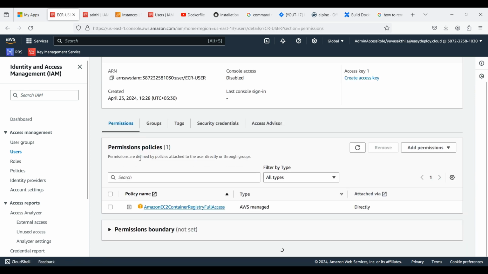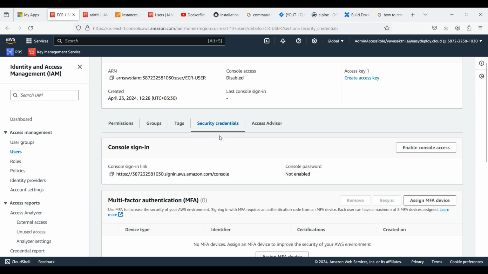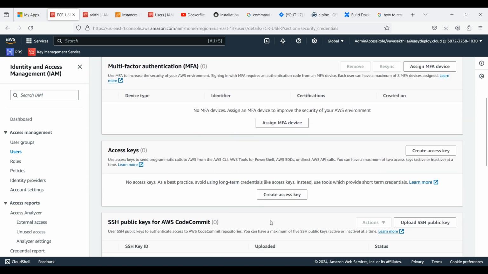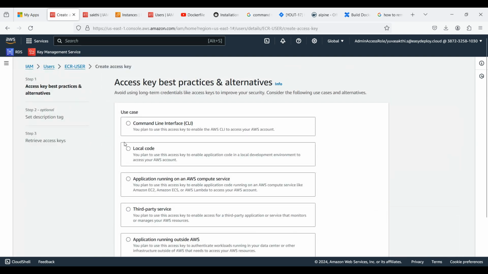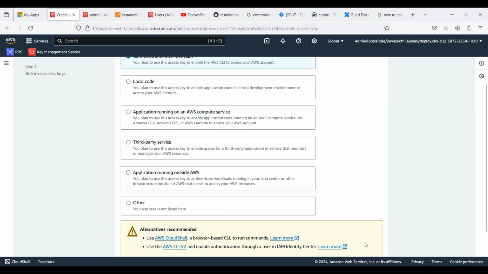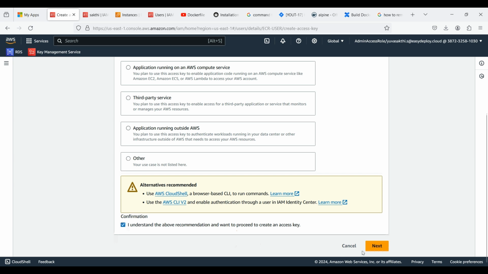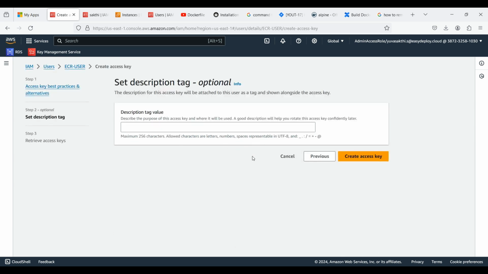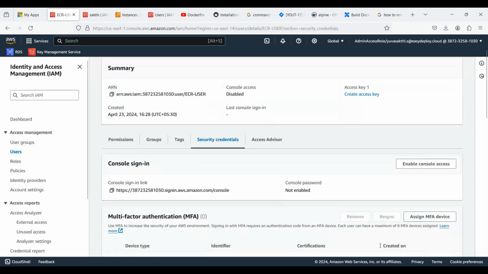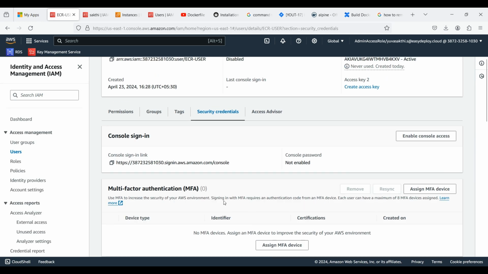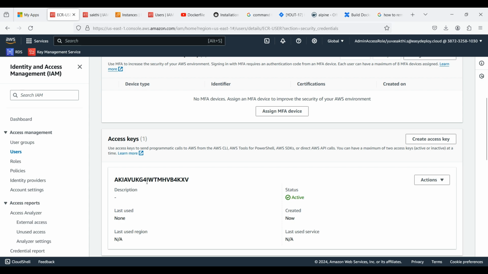Now the new user is created. Go inside the user we created. Click on Security Credentials. We should create an access key. Click Create Access Key. You can select which use case you want based on the requirements. Here I am selecting CLI. Tick the confirmation box. Click Next. We don't need to give a tag value, it's optional. Click Create Access Key. Download the .csv file. Click Done. Now we have successfully created the access key and secret access key.